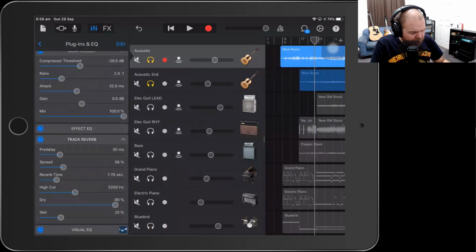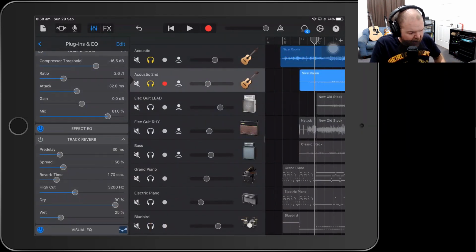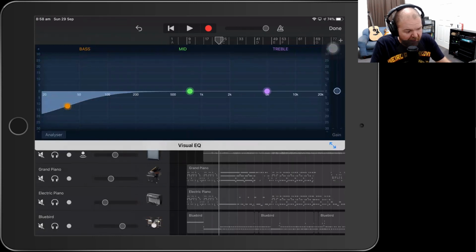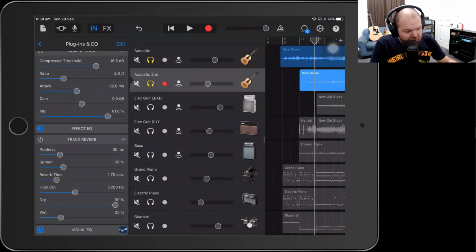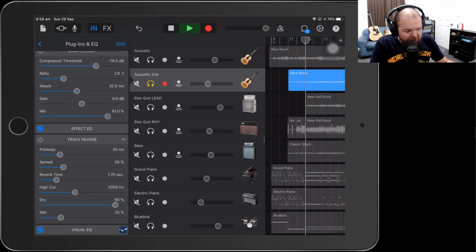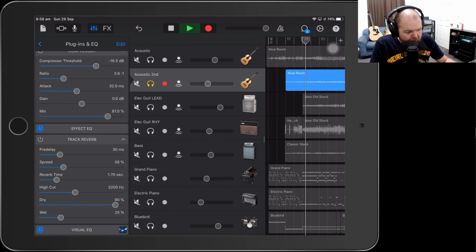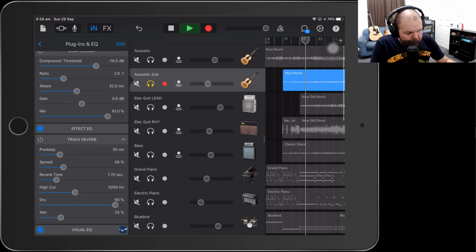Now, I've done some similar sorts of moves here with our second guitar. I haven't spent as much time on it, I've just rolled off the bottom end there. What this second guitar is doing is just a little complementary thing here. So you can probably only just barely hear it in the background. It's just keeping that rhythm as we go along with our other guitar.